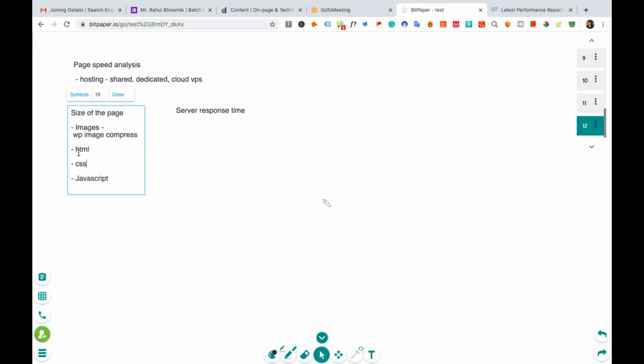So to minify all these three things, HTML, CSS, and JS, you have to use a plugin on WordPress, which is YUI Compressor. So again, this is a plugin on WordPress. This will help you minify your code. Right, so this plugin will eventually help you in minifying the code.